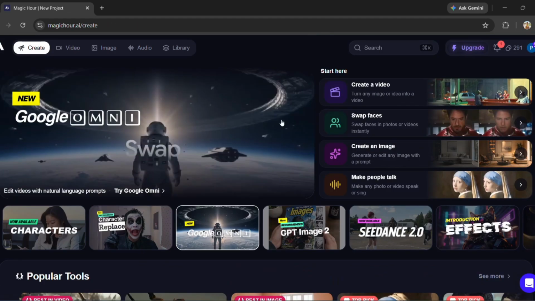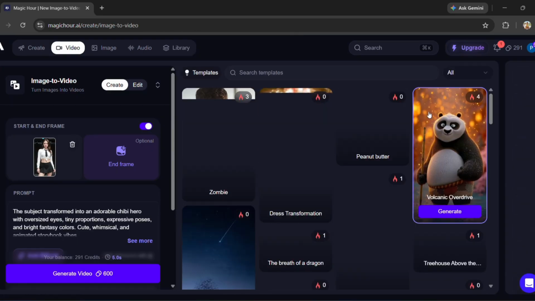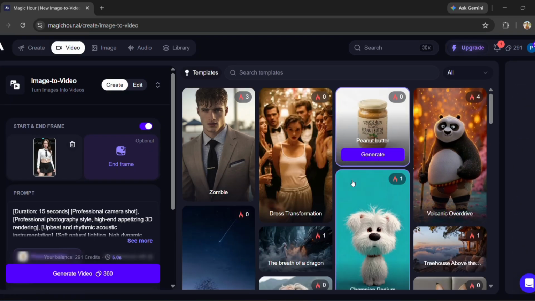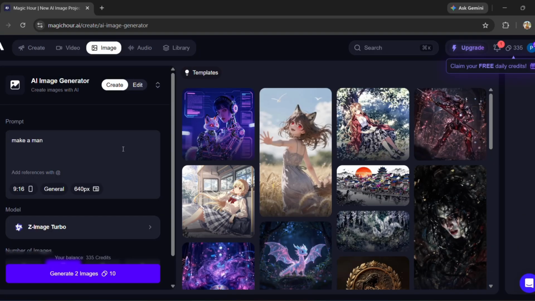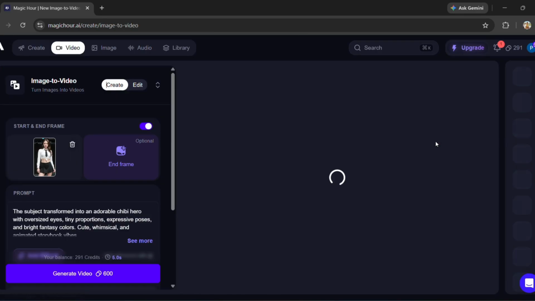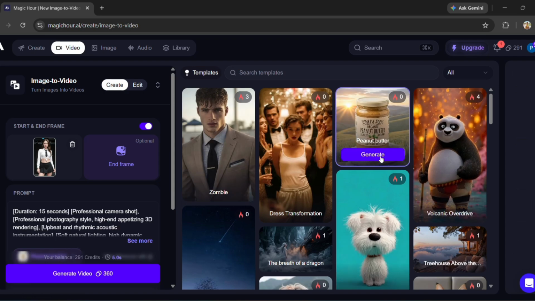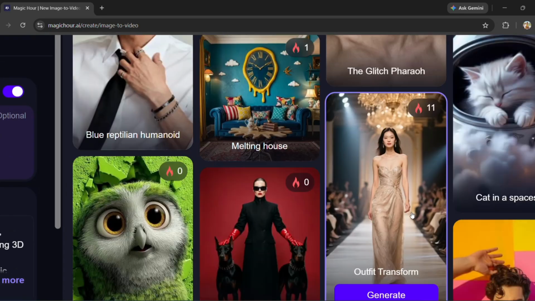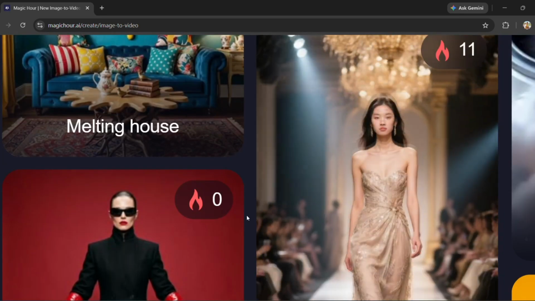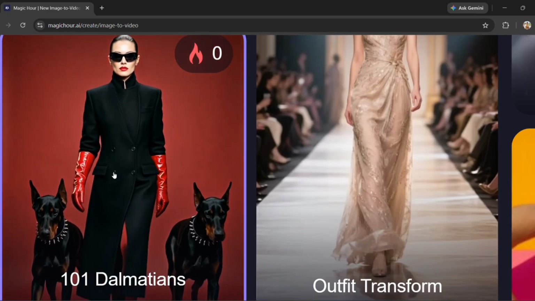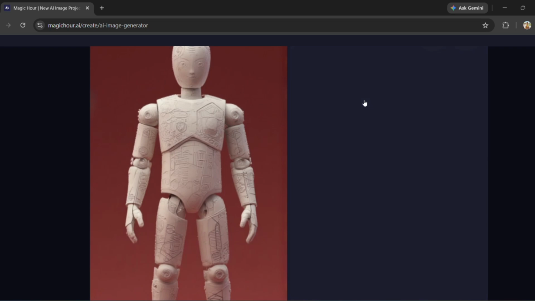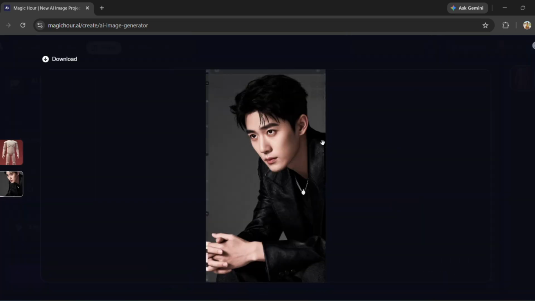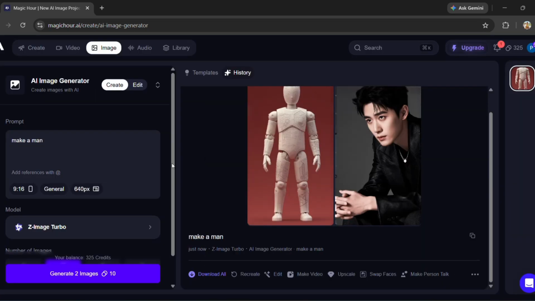Now let's create your AI influencer. From the dashboard, open the AI influencer generator or characters section. Enter a detailed prompt describing your influencer, including gender, age, hairstyle, clothing, facial expression, background, and camera style. The more specific your prompt is, the more consistent your results will be. Once you're happy with the character, save it as a character so you can reuse the same identity across future videos and images.